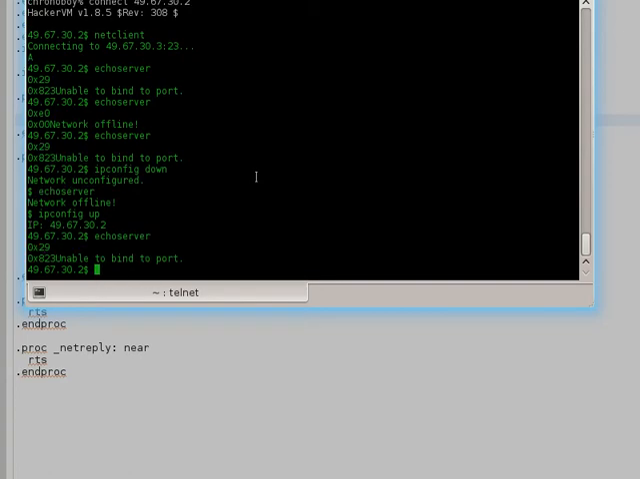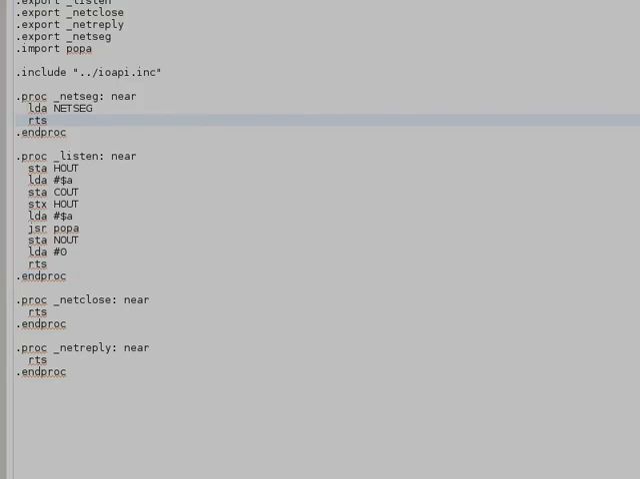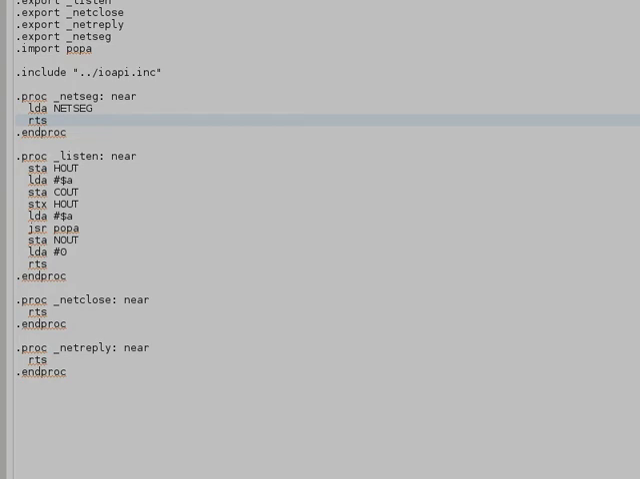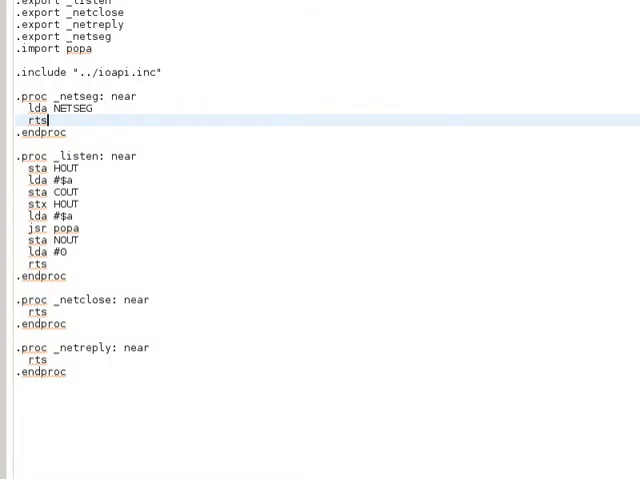Okay, now it should just say... Okay, that's correct. That's the correct action. It says enable the bind network port. That's correct. Now, if I go ipconfig down, network unconfigured. Now, if I go echo server, network offline. Yeah, perfect. And then ipconfig up. Then we go echo server. Perfect. Enable the bind to port. Sweet.